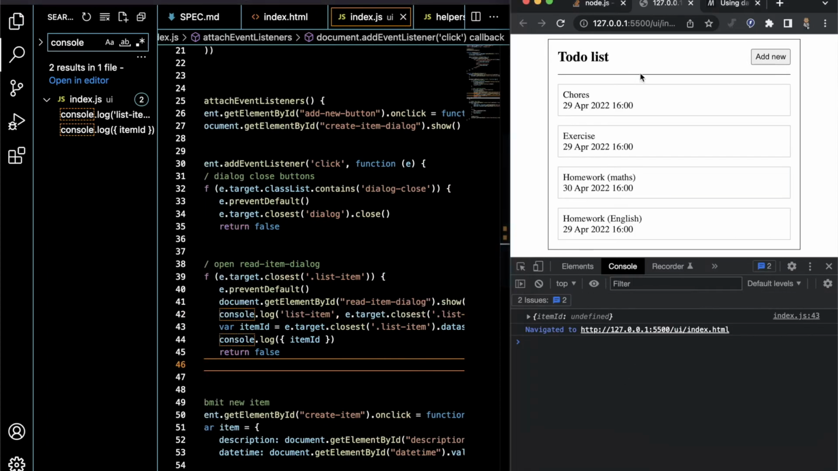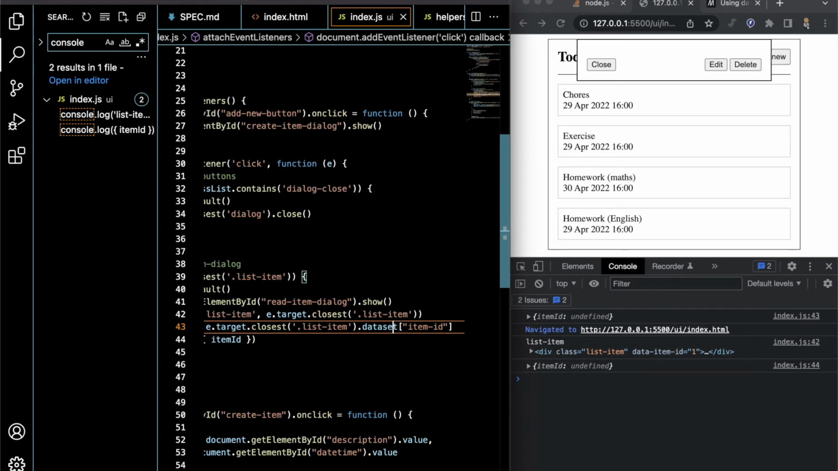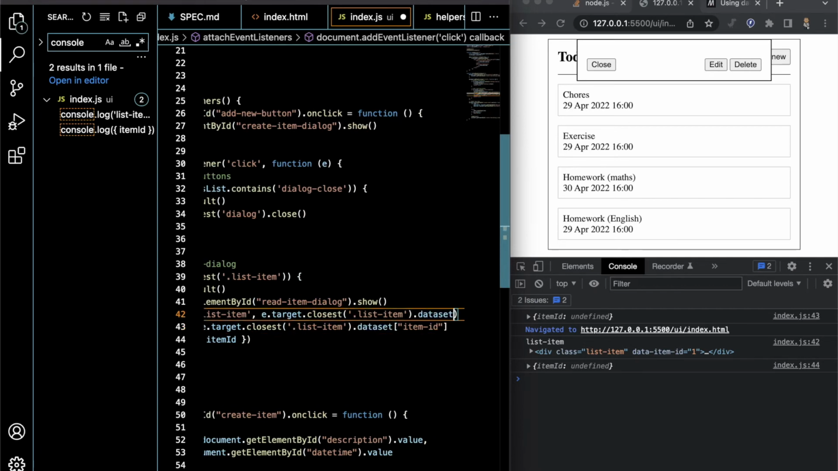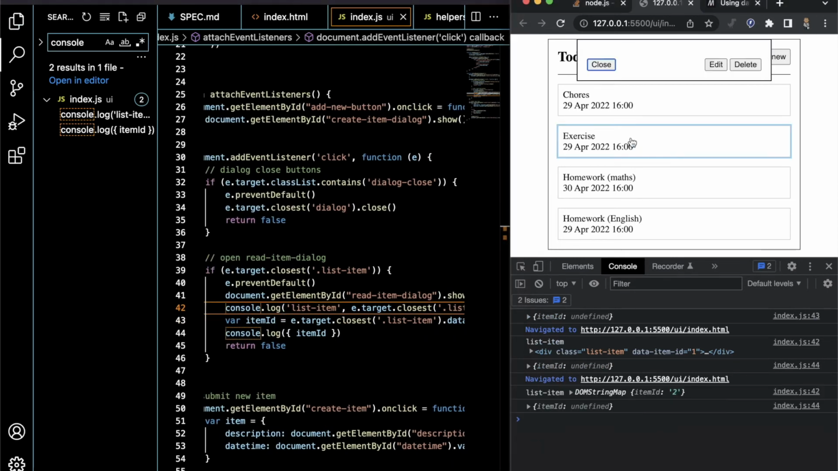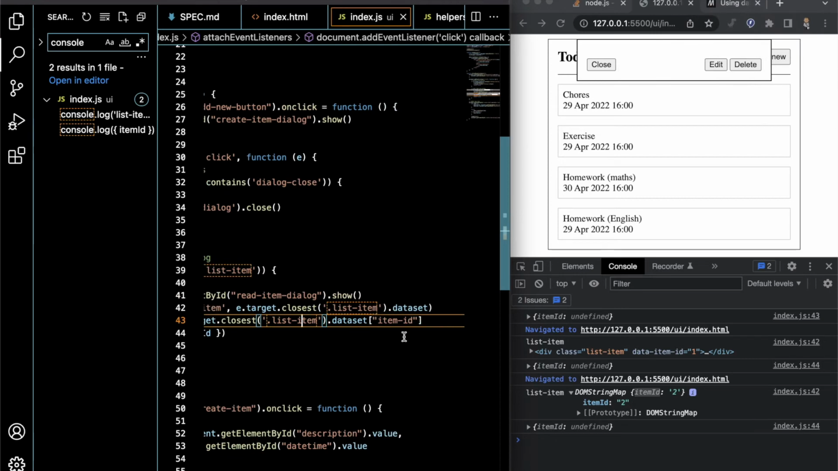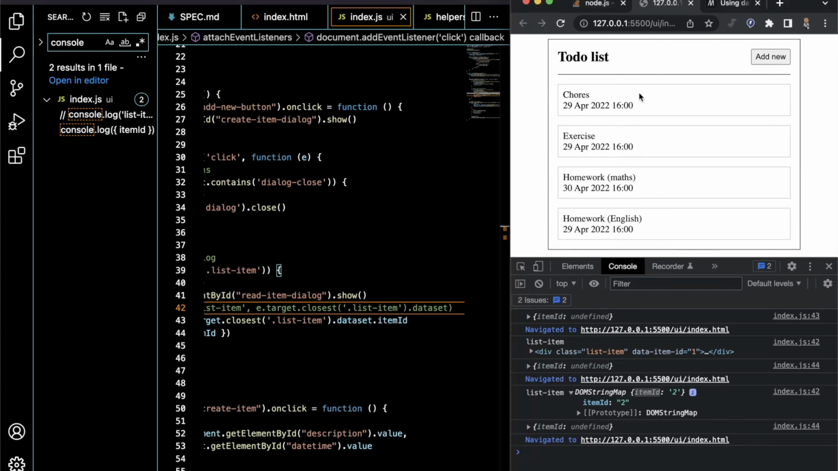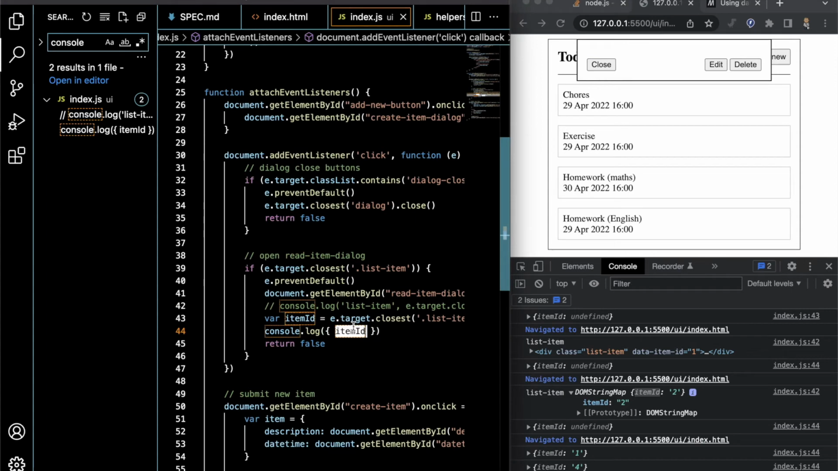Let's see if we can see our list items to begin with. Yeah, we can. Let's see if we can see our list items data set. So it doesn't become item ID like this. Instead, it becomes itemId like this. So we can probably remove that now, and when we click this, we should get 1 and get 4. Greatness.